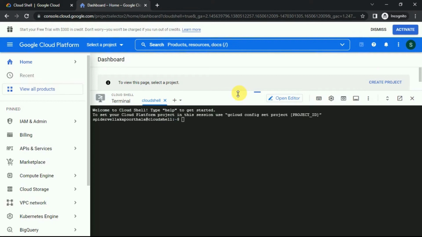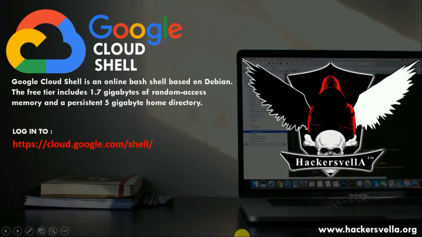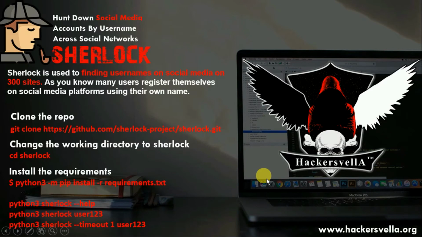Easy, correct? Now see how we can use Sherlock in this architecture. You have to clone Sherlock from GitHub. You can install it directly from any other sources also, but we basically use this. So let's do it fast.